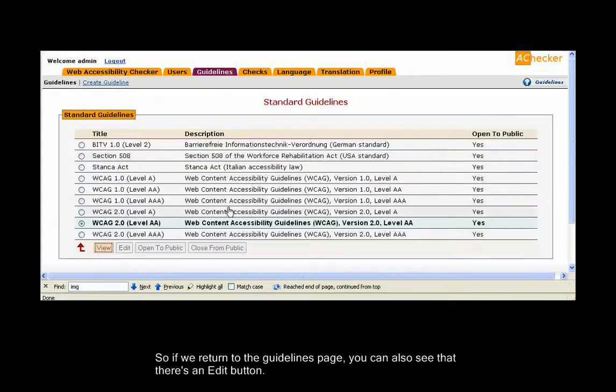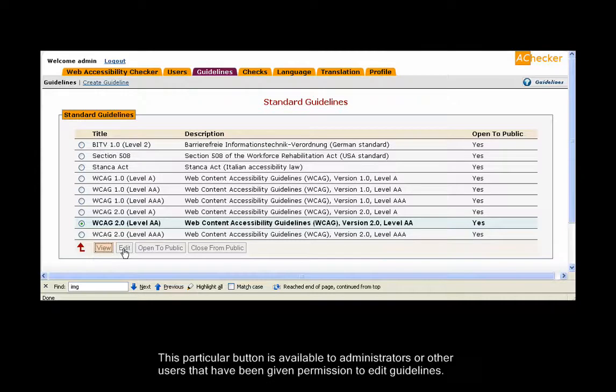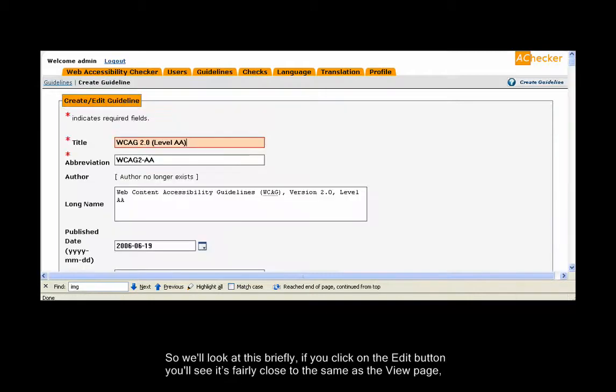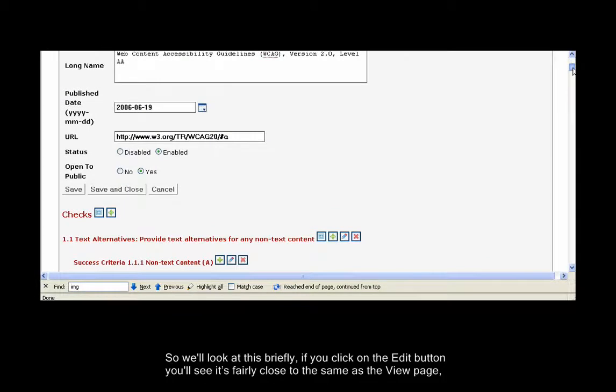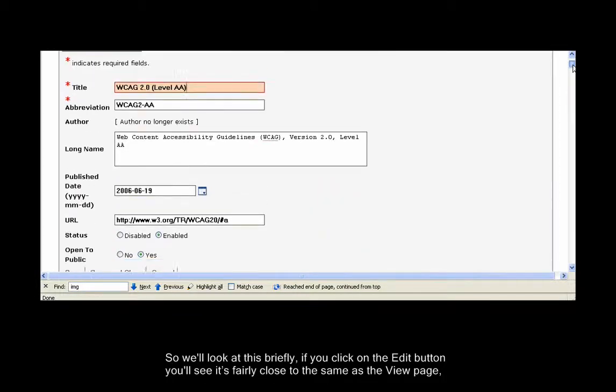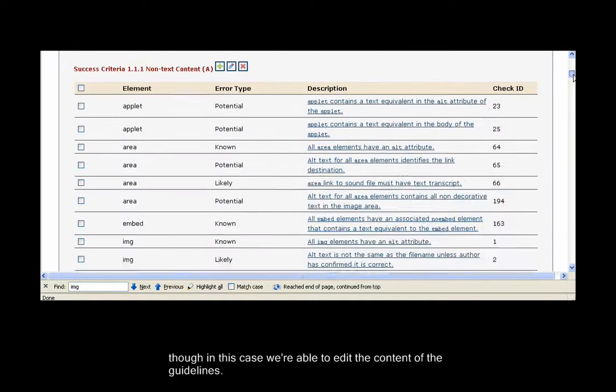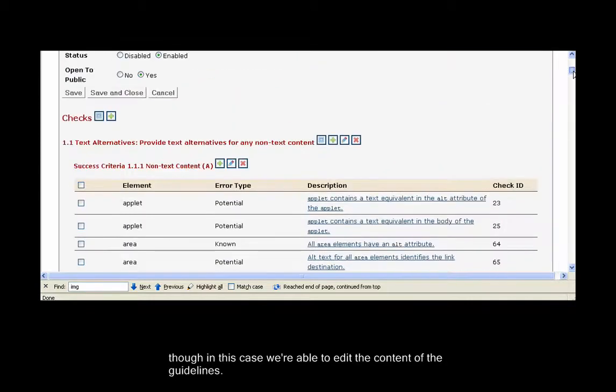So if we return to the guidelines page, you can also see that there's an edit button. This particular button is only available to administrators or to other users who have been given permission to edit guidelines. So we'll look at this briefly. If you click on the edit button, you'll see that it's fairly close to the same as the view page, but in this case we're able to edit the content of the guideline.